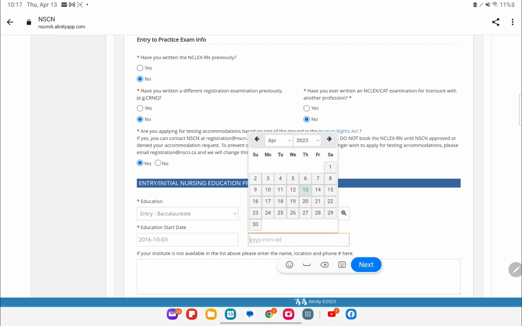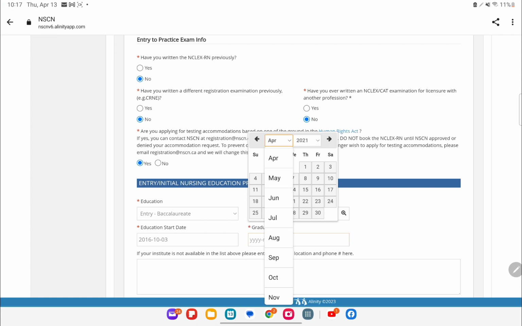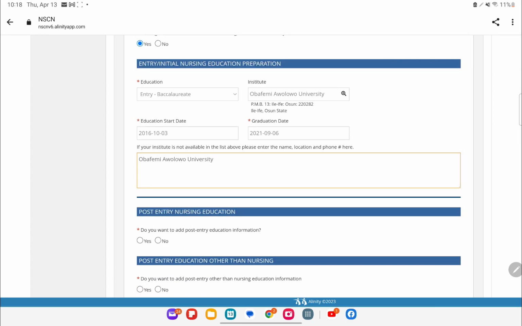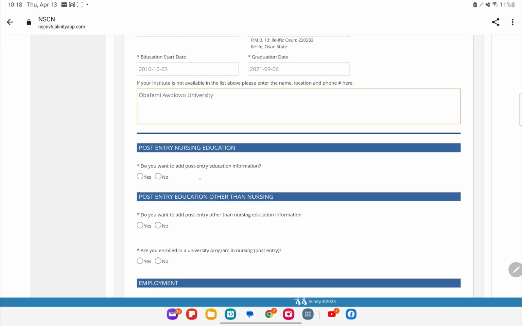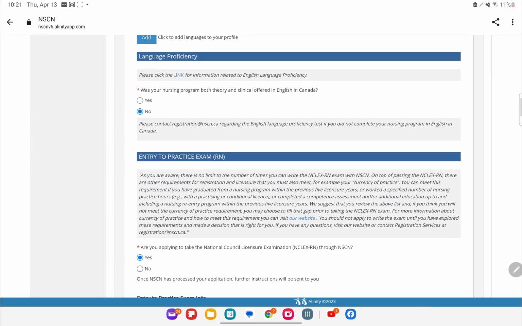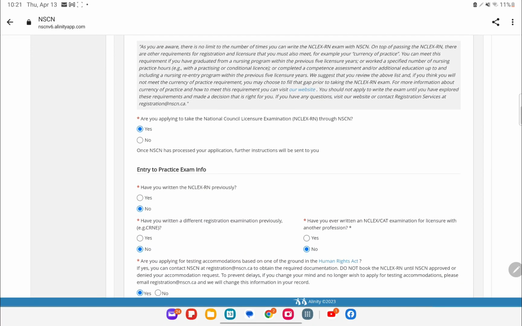Institute: the name of your school may not be in that box, so you will have to manually write the name in a box under a statement that says if your institute is not available in the list above, please enter the name. So you will have to manually type the name of your school in this box.